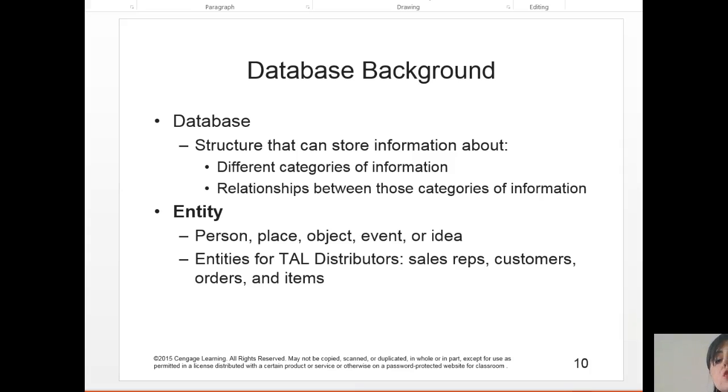In the database, you have relationships, relationships between one category or between different information. And in Microsoft Access, or in a relational database, we use tables, and then we connect the tables together and develop a relationship.